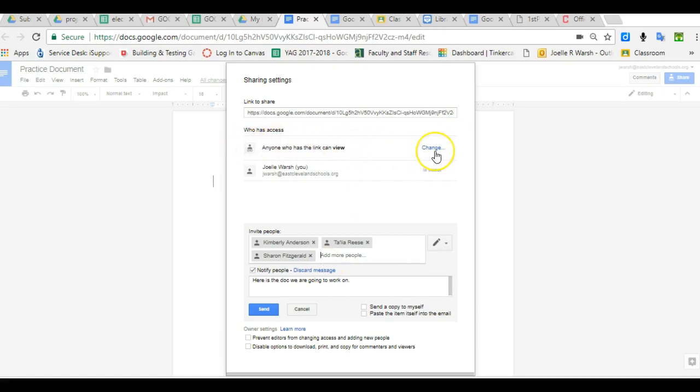These permissions are different up here than they are down here. This one is anyone who has the link can view. Notice here this has the pencil. So these three people would be able to edit the document. And that's okay if you want them to be able to. If you don't want them to be able to, make sure you just make Can View.